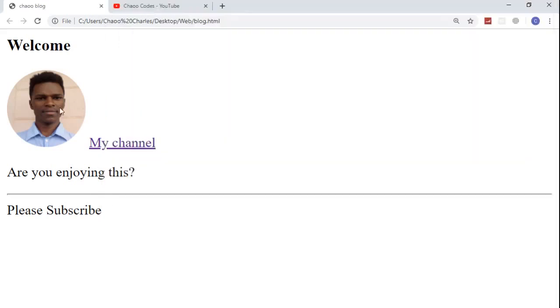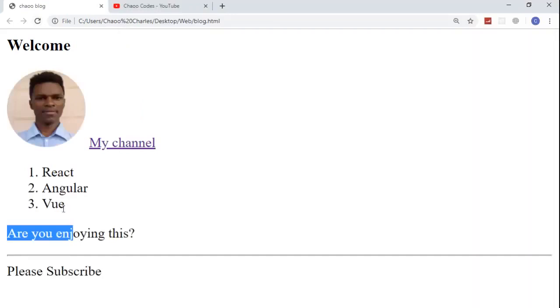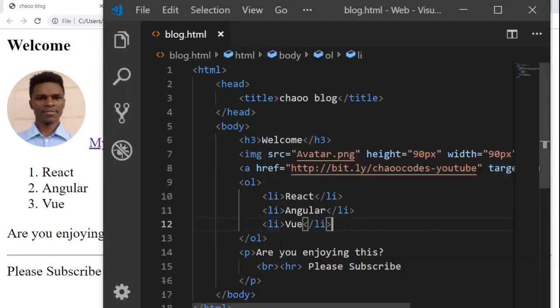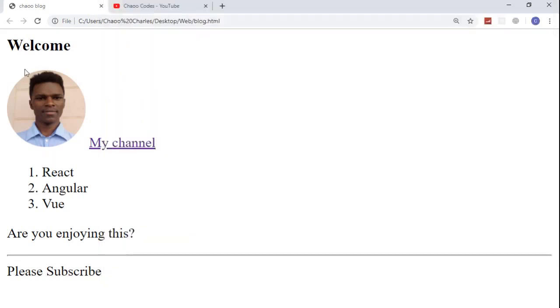When I save this one, go back to the browser and refresh, you can see that our items have been listed with numbers because it is an ordered list. Now to make an unordered list, we are going to change this from OL to UL, meaning unordered list, but the LI remains the same. So this will remove the numbers. Boom, perfect.